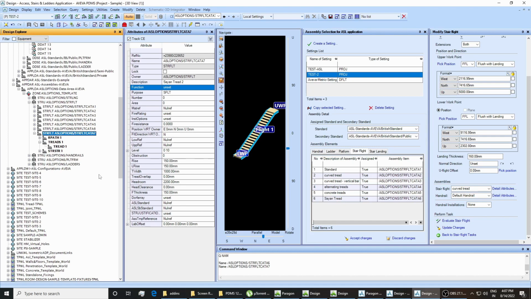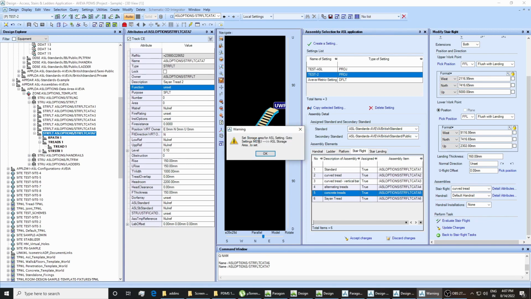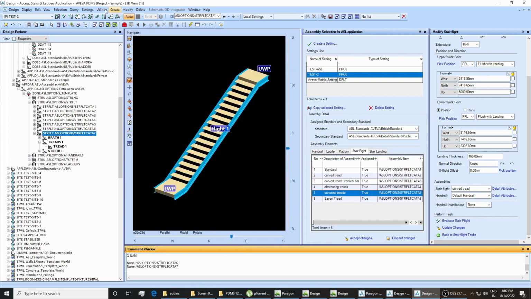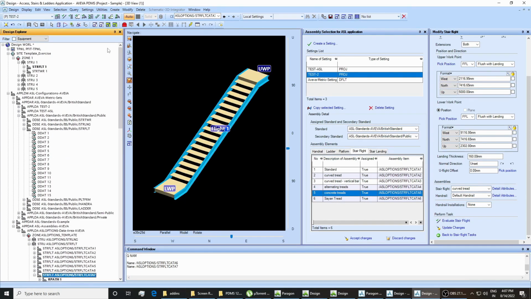But now if you go here, as you can see, in any of the settings you cannot add a setting by clicking here. For that, you have to create a new setting. And for that, you have to set the storage area. So again, I have to go here in settings.